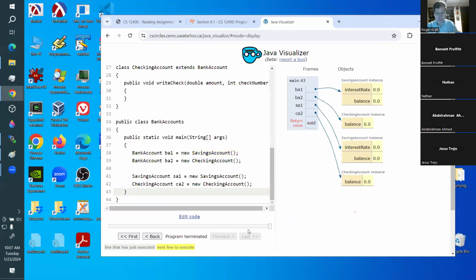Okay. So now the visualizer doesn't show you it over here, but that's a bank account reference, a savings account reference, and a checking account reference. It does tell you over here, this is a savings account object. This is a checking account object. This is a savings account object. And this is a checking account object. Okay, so it tells you the type of the objects. It doesn't remind you of what the type of the reference variables are.